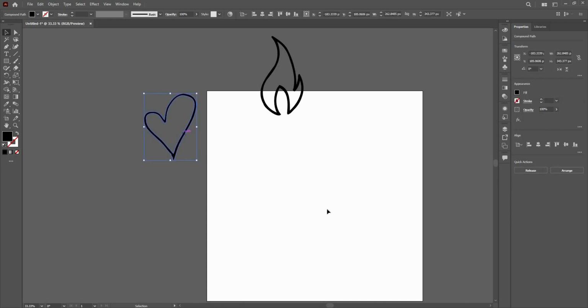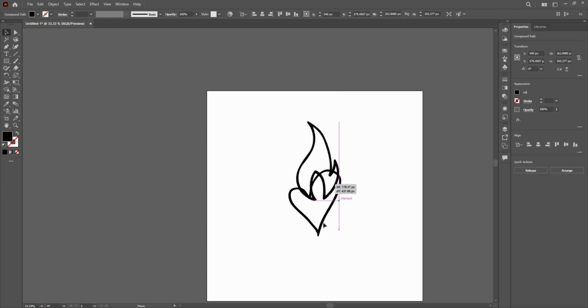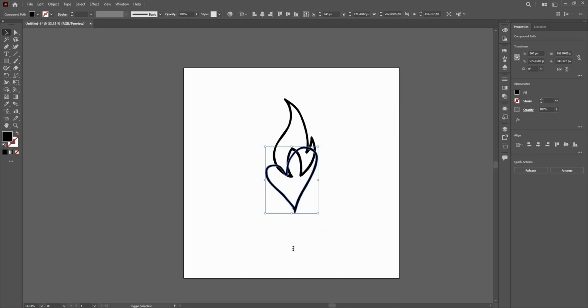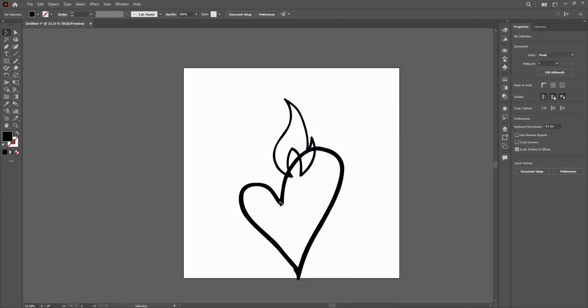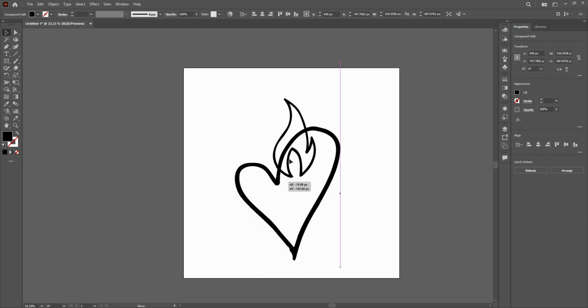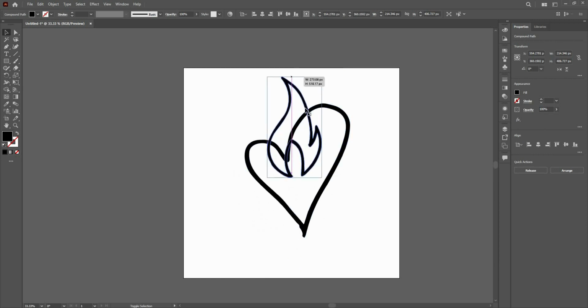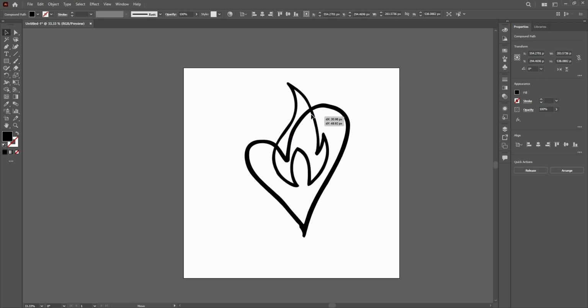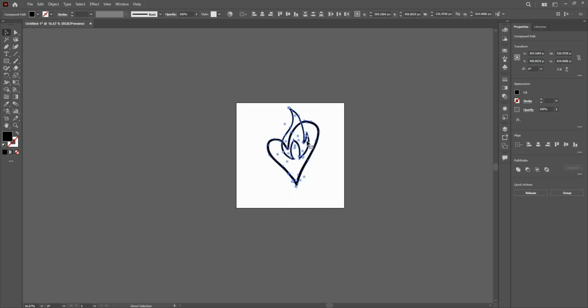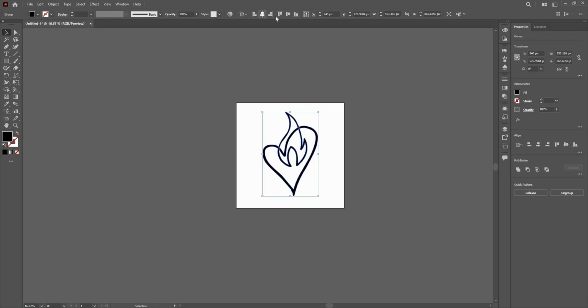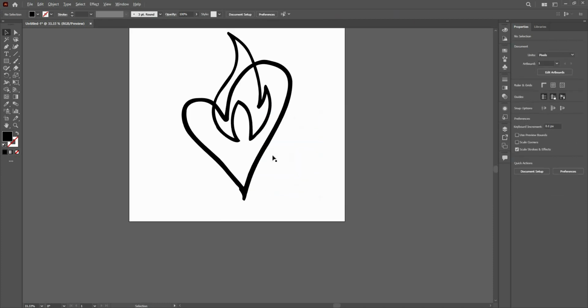So we have these two shapes here. I'm just going to bring them right like so. Increase the size of this heart and put it right like so. And about this fire, like this big. Group them both, Control G, and maybe I'll just bring them in the center align. Okay.